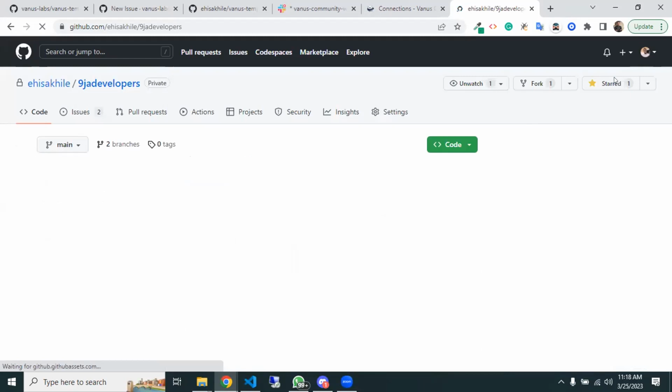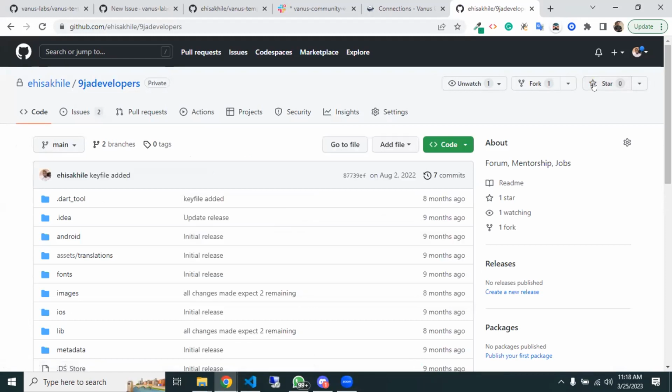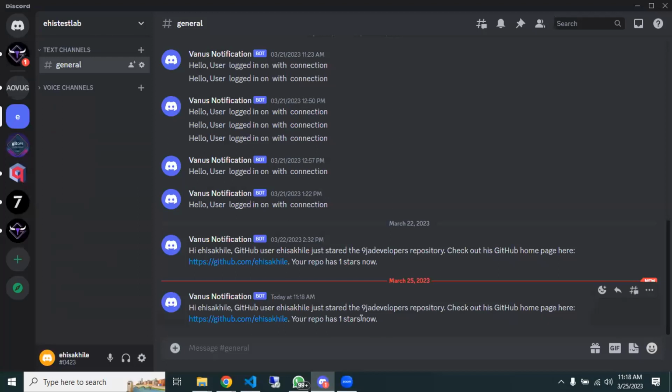I already starred it, so let me unstar. Remember, the event that we want to send is an event that will get triggered when we star our repo. So when I star this repo now, I should receive that cloud event. If we check our Discord server, here we go. Remember, 25th of March, 11:18 a.m. today. So this is the event we are receiving now.